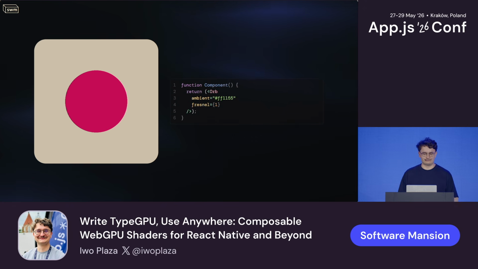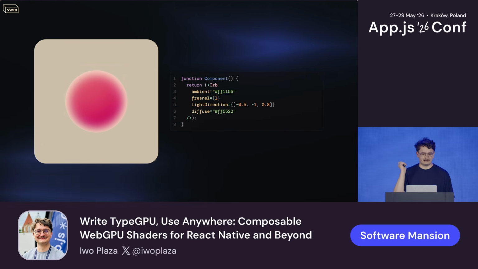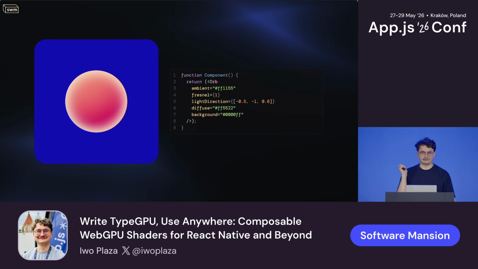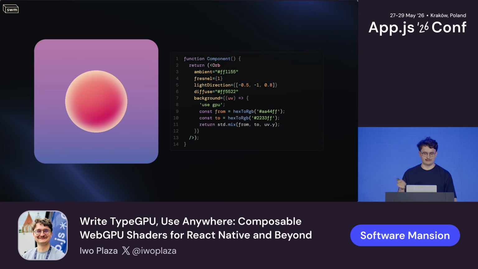We can also add some Fresnel, which just adds rim lighting around the sphere, very nice. We can add a light direction and diffuse, which gives it some more light from the top, some warm light. We can also change the background to a different color, very nice. What would also be nice to do would be to pass a JS callback instead of a value so that we can react to stuff that's happening on the screen.